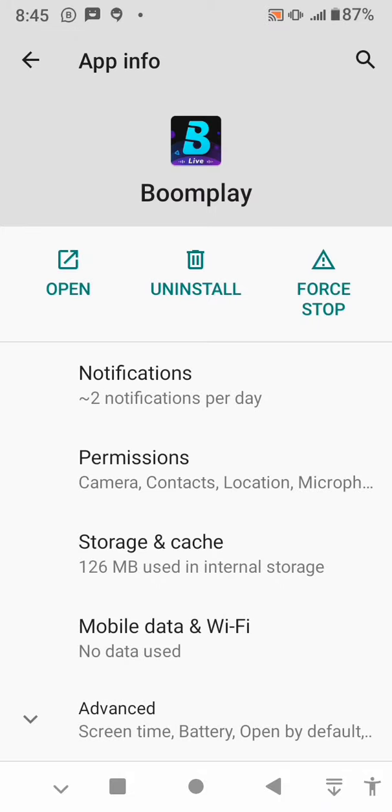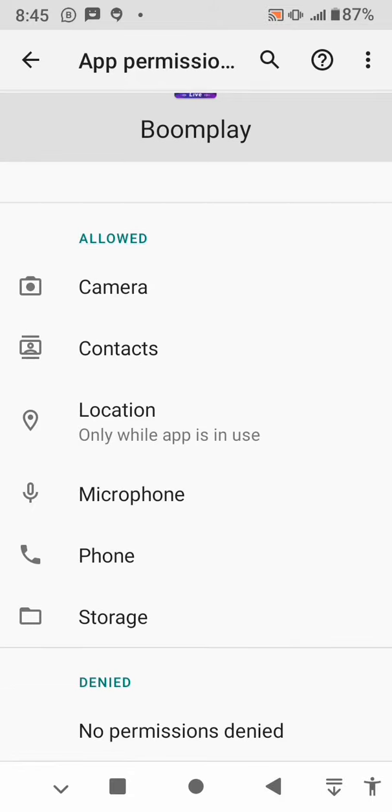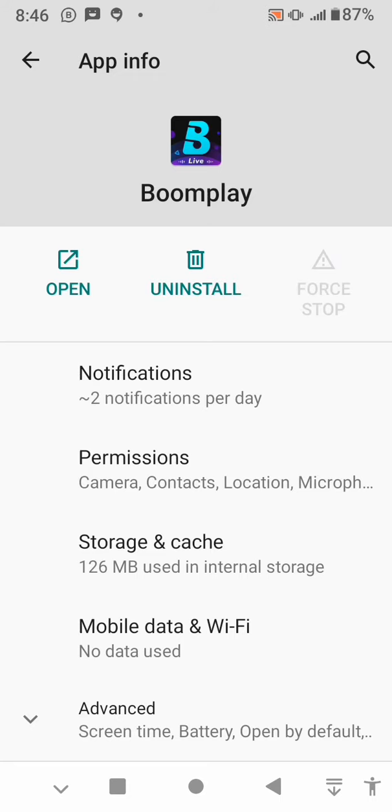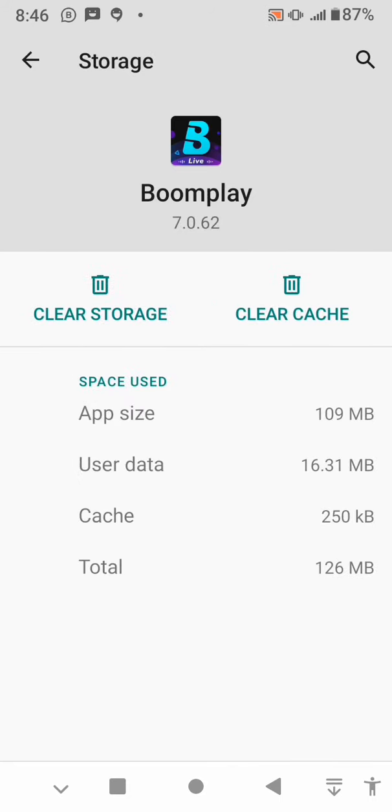After doing all this, what you have to do is to tap on the permissions and make sure every permission is allowed, which is very necessary. After that, tap on the force stop, then you tap on OK. Now tap on storage and cache and tap on the clear cache to clear the cache.